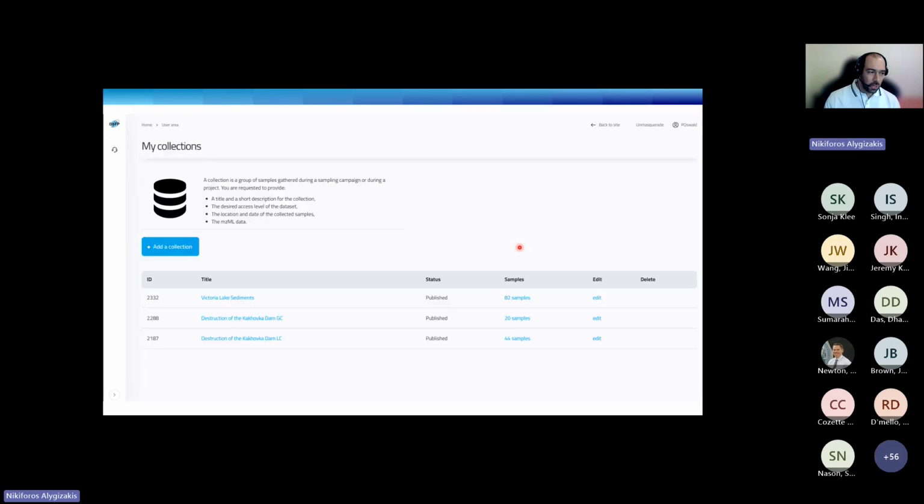And I put as an example also the collections of this specific user. This user has contributed 3 collections. You see that the first one is Victoria Lake sediments from Lake Victoria in Africa. There are 82 samples contributed. So someone can add a new collection. A new collection in this case is closer to a project. For example, we conduct a monitoring campaign, the Joint Danube Survey. So this can be a collection.